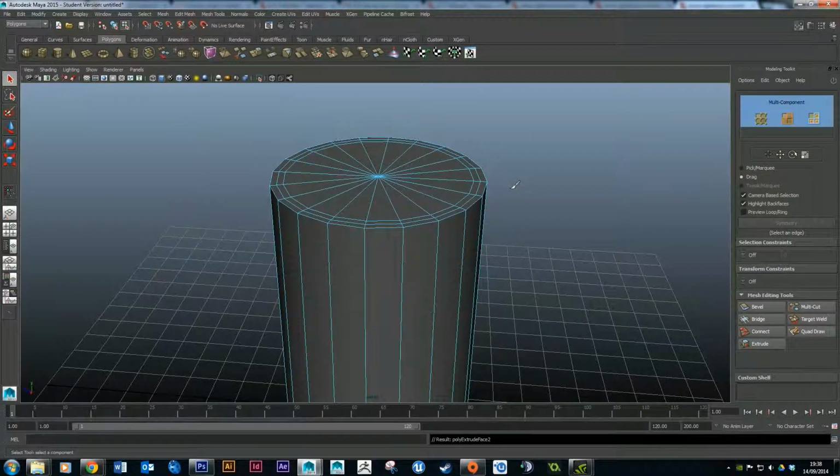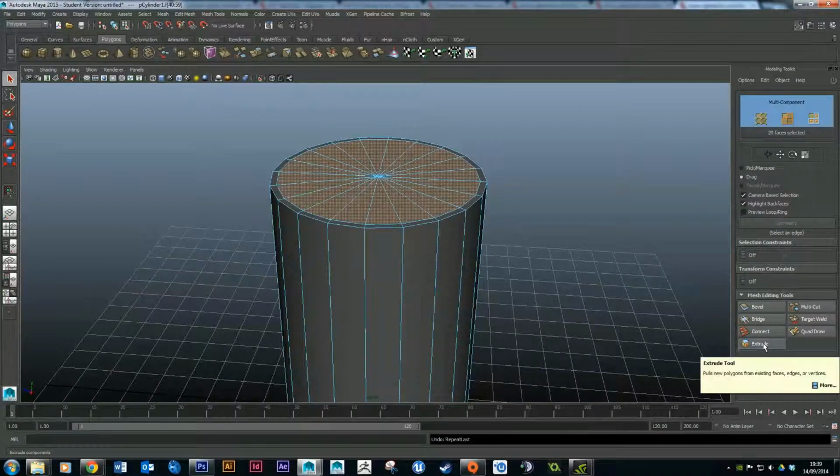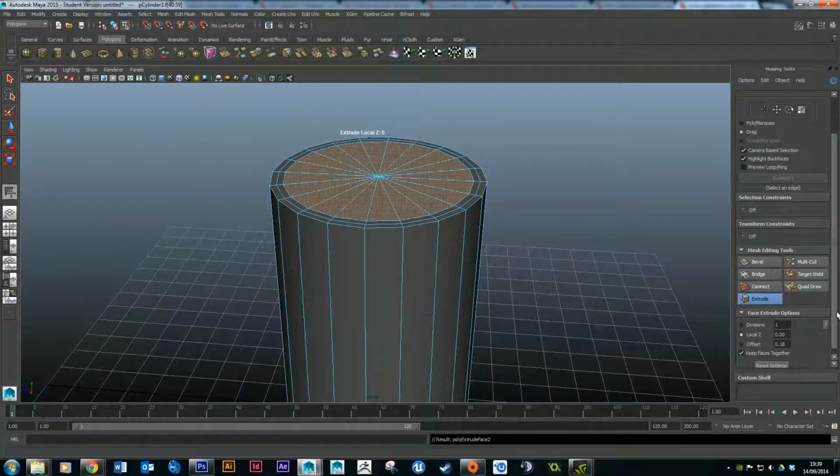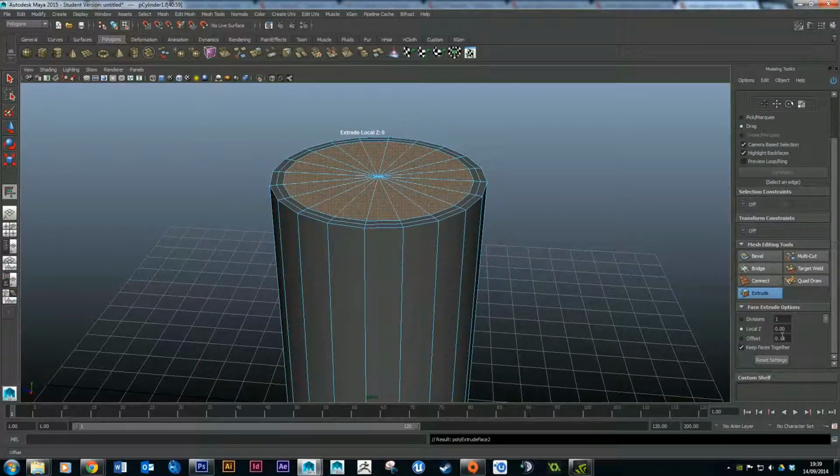So if I hit G, you can see it does it again. Okay, so slightly annoying. So I'll just undo that just to show you again. The other way of doing it is you can just hit extrude over here. Okay, the advantage of doing that is it keeps you in the tool and we can still change these settings.